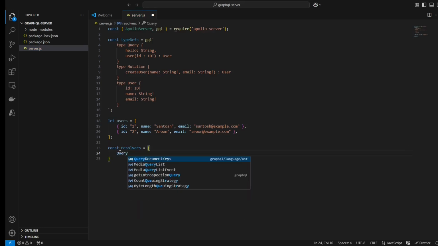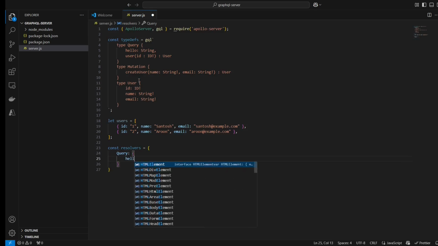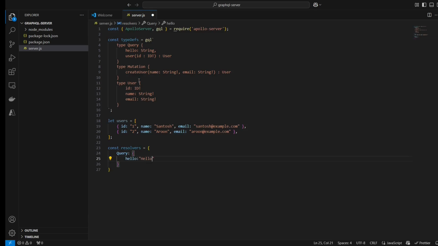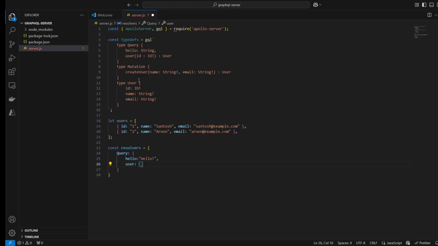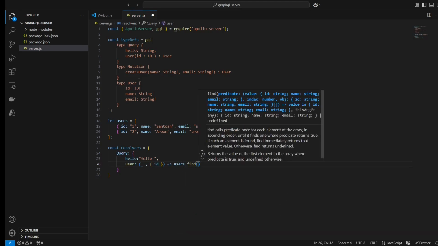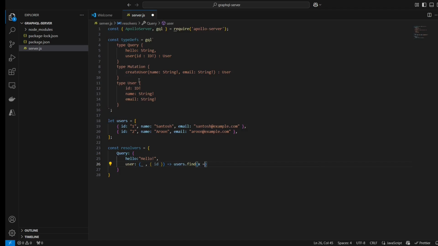So first let's resolve the query, and we have to define hello, which is, for example, a hard coded string or text, and then we would be defining the user, and there is a method which would be taking a parameter ID and would be returning the user from the users collection. So we are using the find method, and we would be giving the triple equals on ID. So we would be returning the relevant user based on the ID.